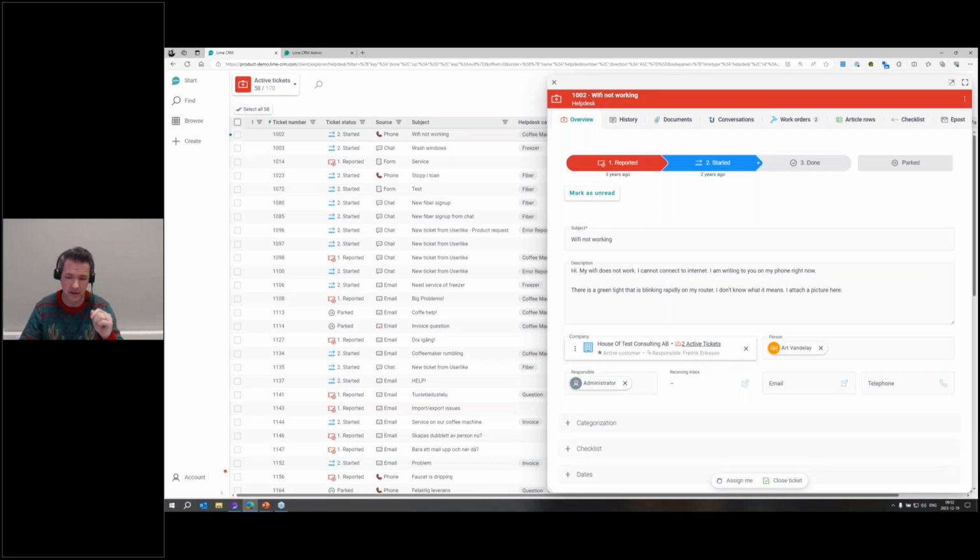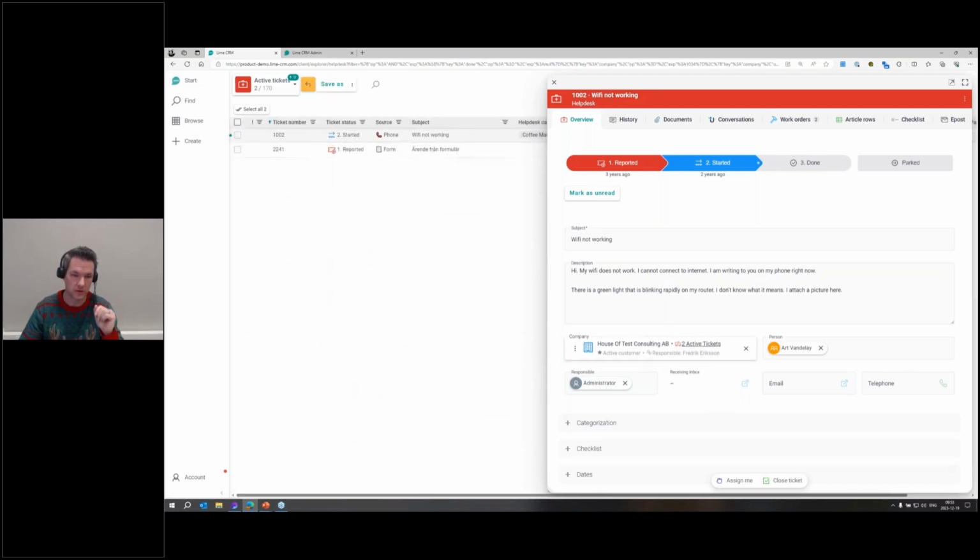In this case, Fredrik Eriksson. What's really great with this feature is that if you show other information about the company, those are possible to navigate easily to. So in this case, I have 2 active tickets. Pressing that will show those tickets in, in this case, the table view behind the ticket where I am. So we'll make it easy to quickly get an overview of the company that has reported this ticket.